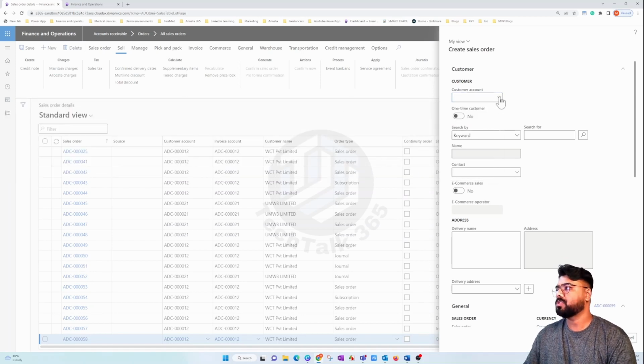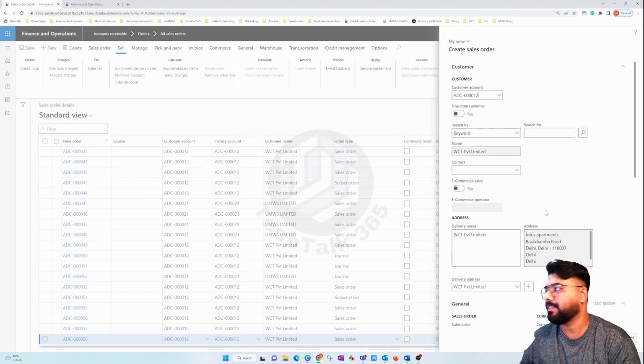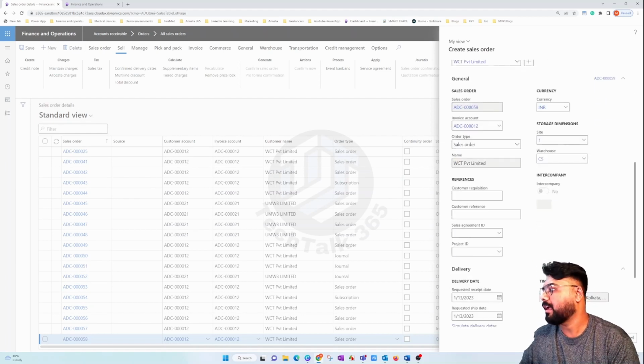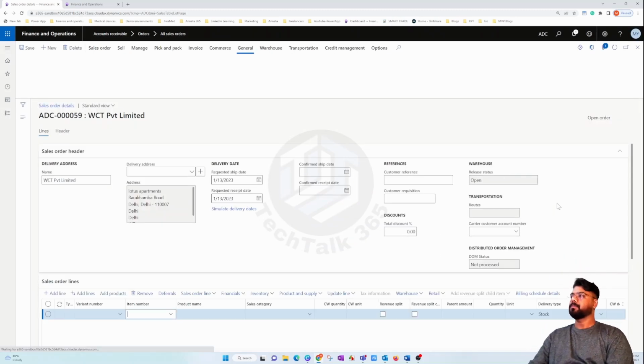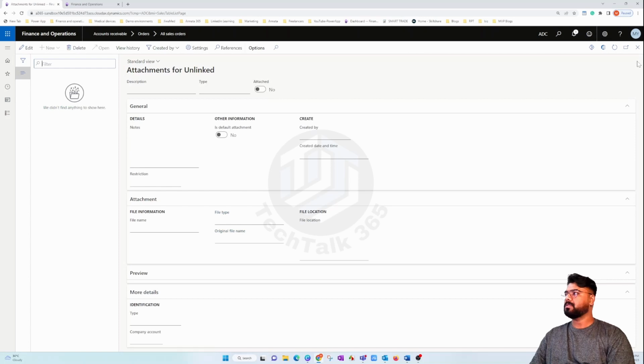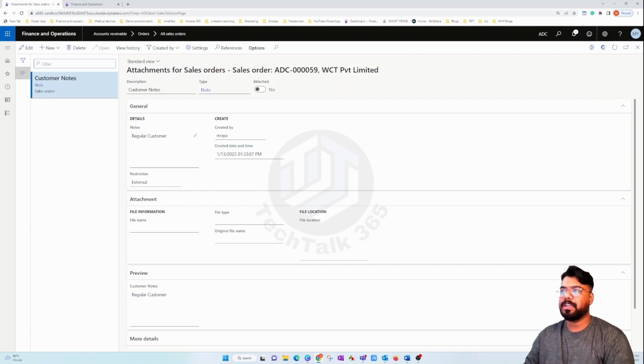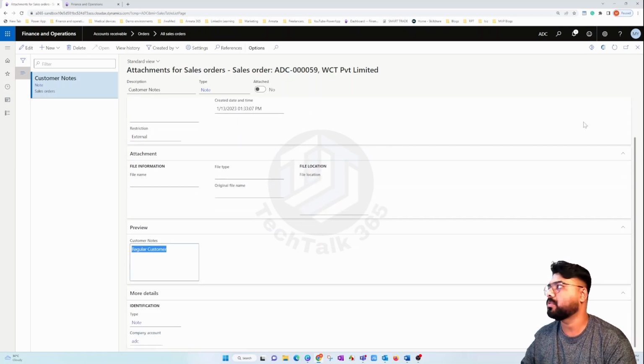let's choose this customer that is having the attachment, and if I go in, now I'll see that the notes of the customer, which is the regular customer, are automatically transferred into the sales order. Okay, yeah, there's a note.